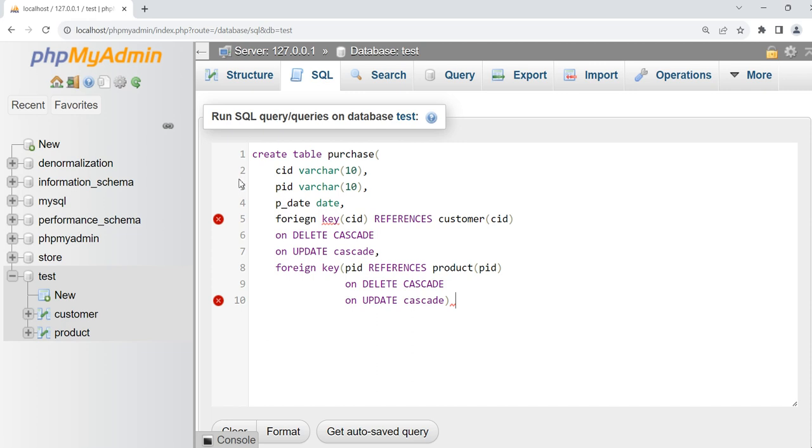Now why is this showing me this error? I wrote FOREIZN. CID is okay, PID okay, references customer ID, foreign key, the spelling is wrong here. Okay, now everything seems fine. On delete, I am missing a bracket here. Okay, fine.